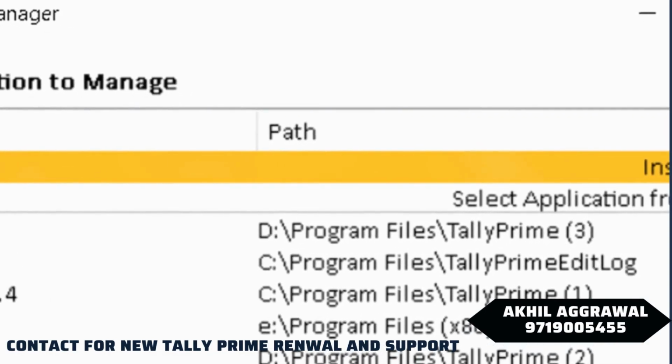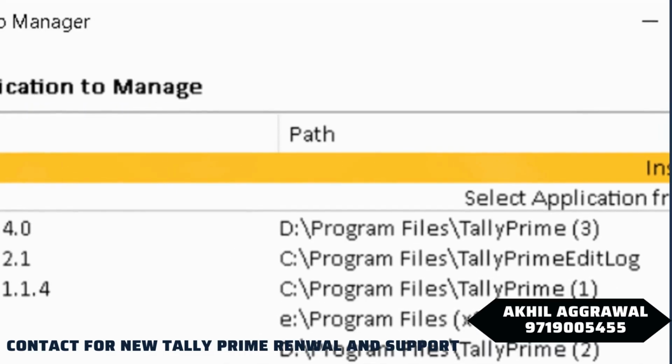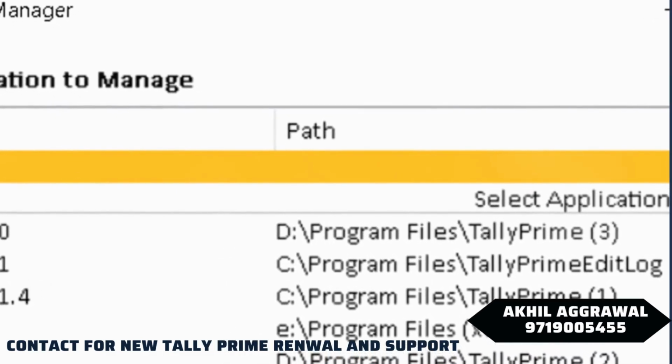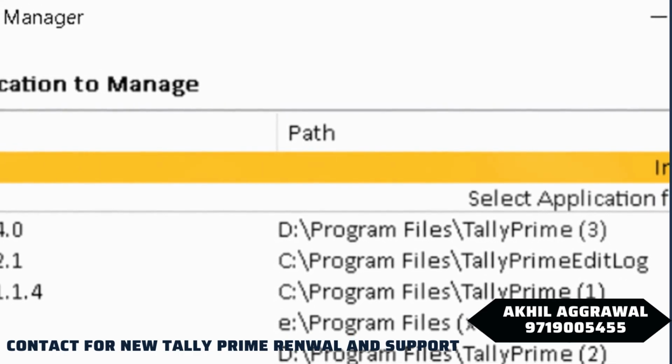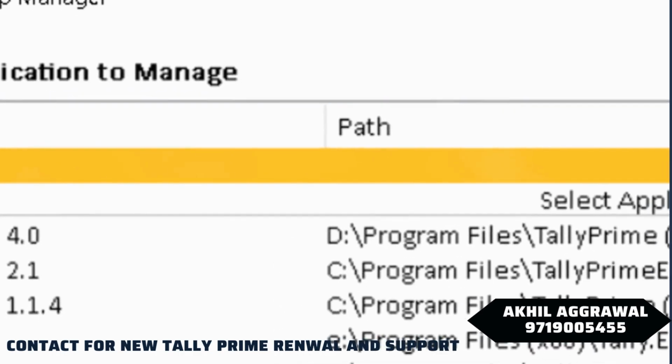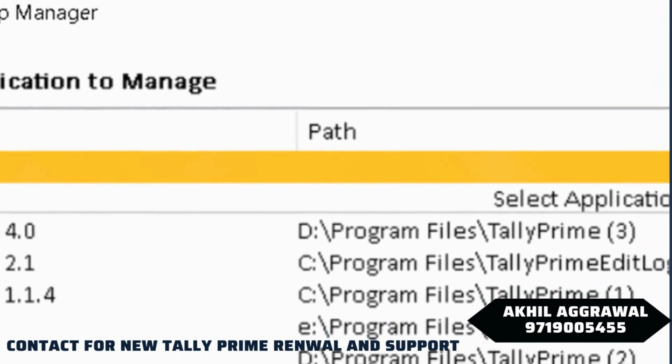Begin by locating the downloaded setup file, typically found in your Downloads folder. Give it a double click to run the installer. During the installation, you'll be prompted to choose the installation directory. You can opt for the default directory or select a custom location that suits your needs.